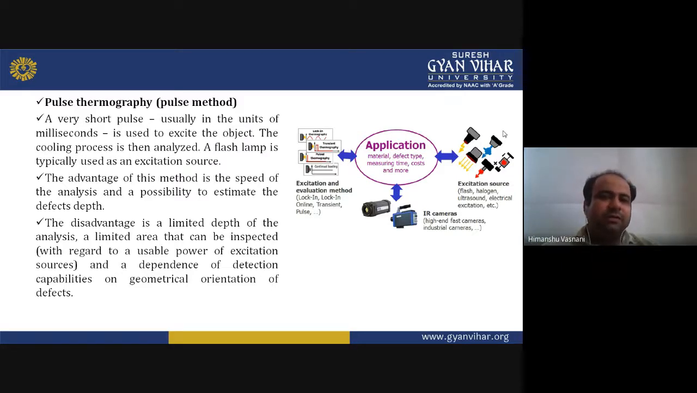Since you can see that it is a pulse, the advantages are the speed of the analysis, which is very good, and the possibility to estimate the defects depth. The disadvantages are a limited depth of the analysis, a limited area that can be inspected, a limited usable power of the excitation source, and a dependence of detection capabilities on the geometrical orientation of defects. So it has advantages and disadvantages.